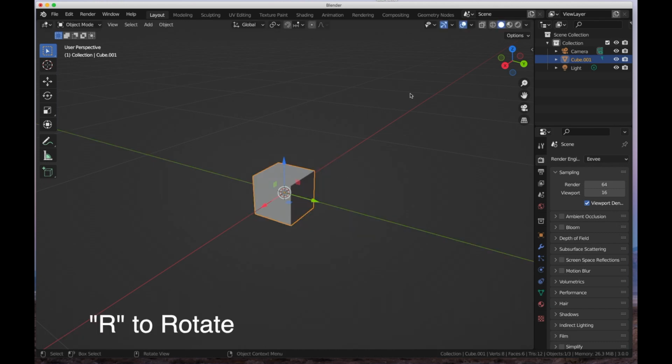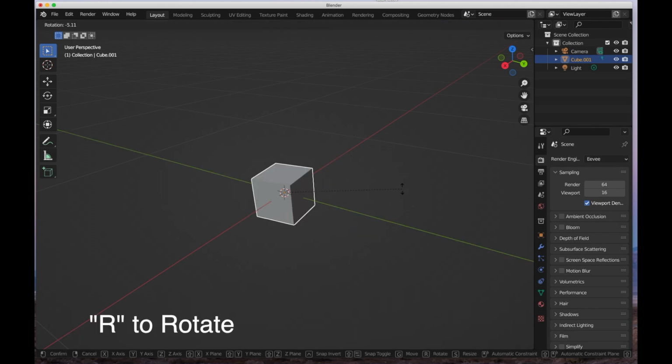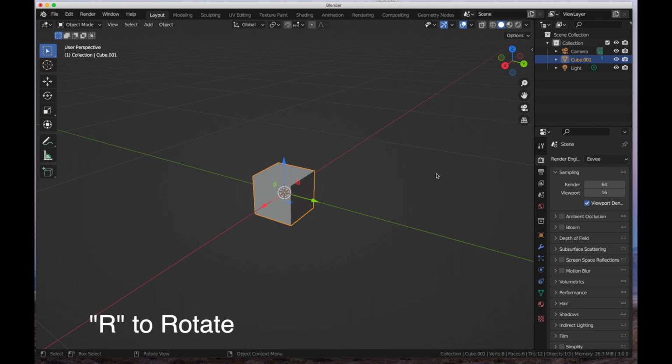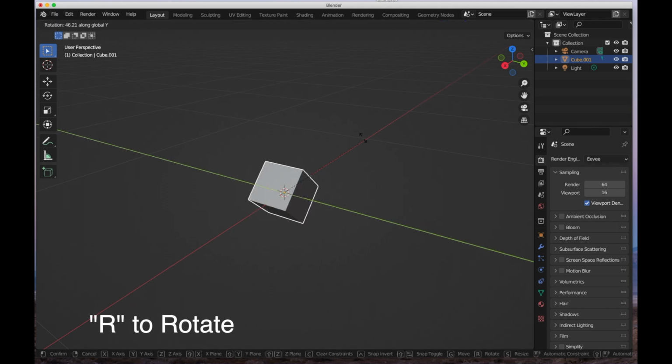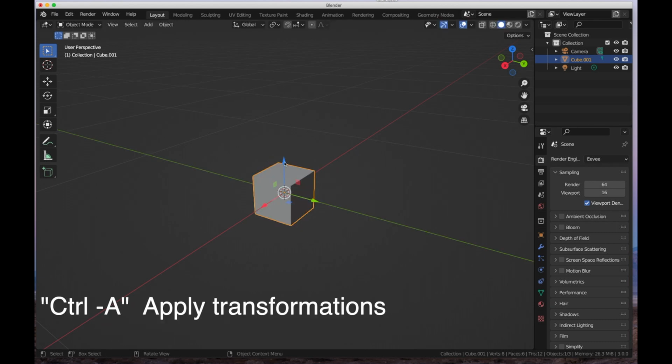We have R for rotate. I can rotate this, and again we can rotate this by pressing R and then X and only rotating it along X. I can press R and Y, only rotate it along Y. Okay, so one of the things that you'll be dealing with sometimes when you're doing 3D models is you'll have to apply transforms to a model. Now, I'm going to get into that in future videos, but just remember this.